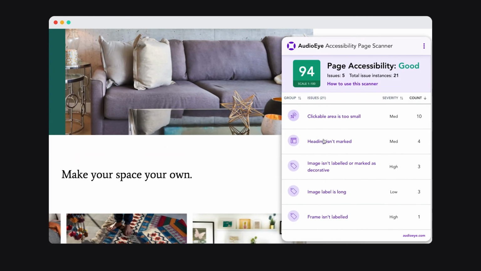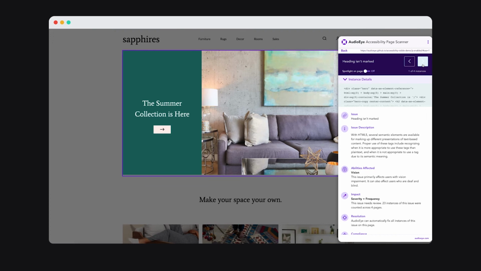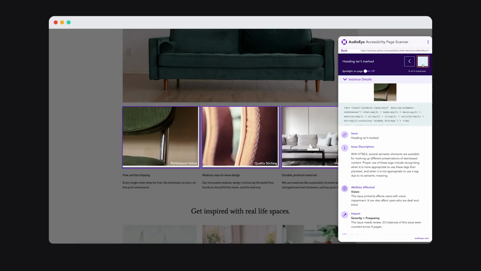If you want to see where these issues show up directly on your website, you can use the on-site scanner tool, which highlights each occurrence and shows how it's being addressed. She closes the page scanner tool.